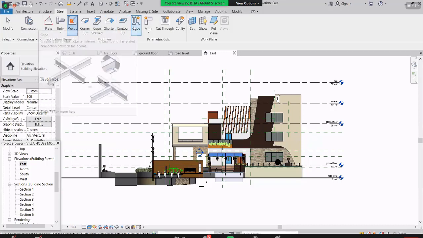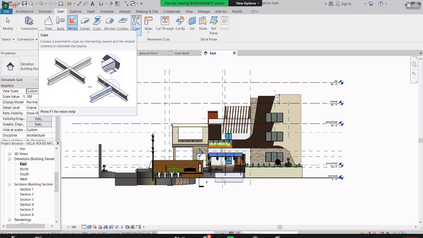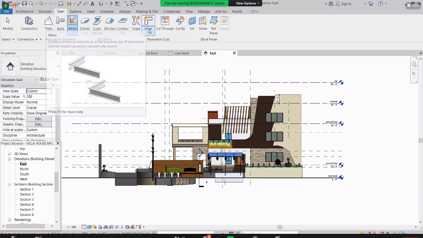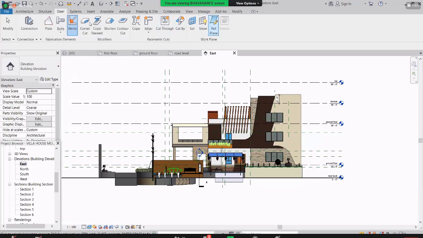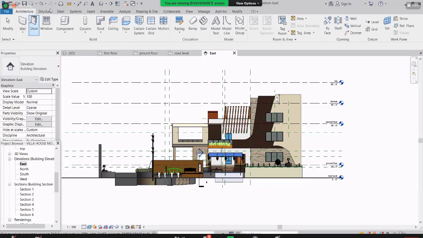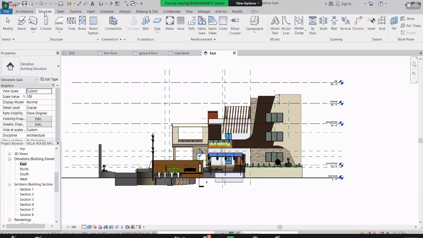So contour cut, and here is a cope. You can see this is one I section, and the horizontal and the vertical are I sections. At that time we can use this cope. Miter, and this is an L-shape connection and cut through. So you can cut. These are all the options the structural engineer will work with. See guys, right now the architectural person will work on this ribbon, and the structural engineer, like the RCC modeling and RCC drafting engineer, will work on this structural tab and steel structure.